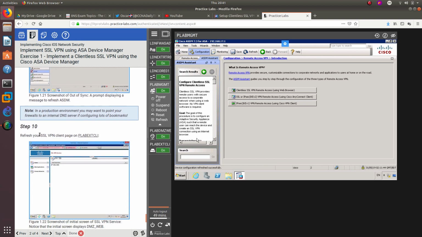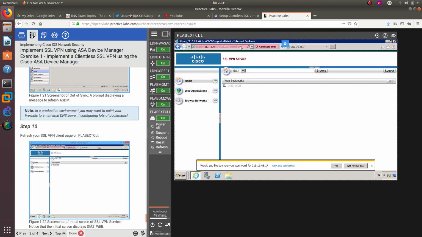And what we need to do is go to step 10 and go to the plab extcli, so this one over here, and we just need to refresh this website. And there we go. After you refresh that website, it looks like we are able to go to that web bookmark that we created.